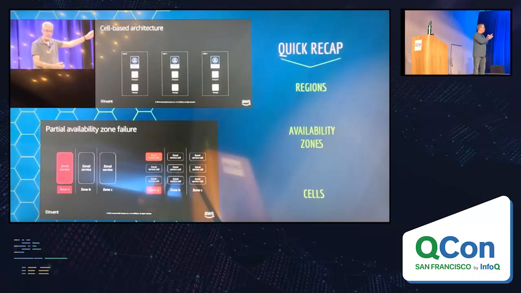You can choose to build your cells as regional things or as zonal things. You can create multiple cells inside of an AZ or multiple cells inside of a region. It's really up to what's the best fit for your product and your customers. But I liked this example that he used for blast radius here.